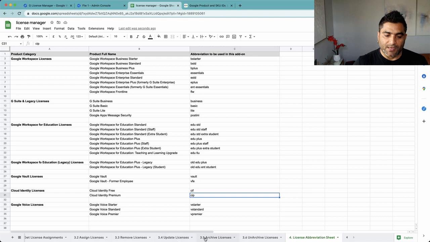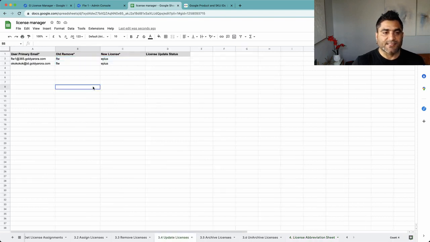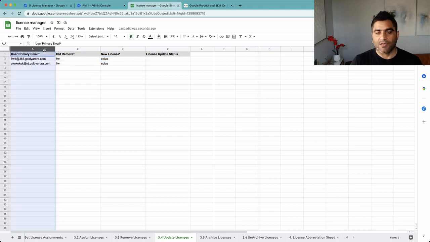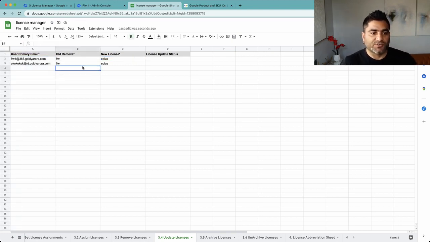I'll come back here to update licenses. All I want to do is remove the frontline worker license from these two users and assign the Enterprise Plus license. I'm just putting two to test them out. You can put a few hundred and it should work fine.